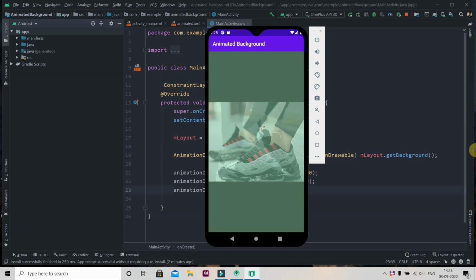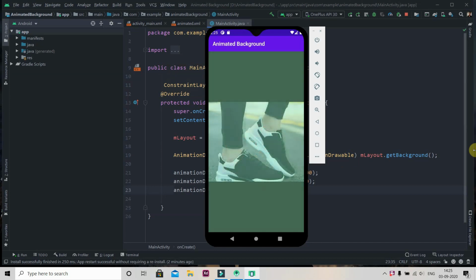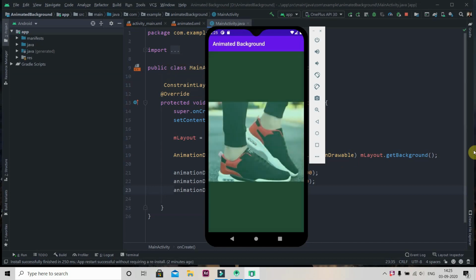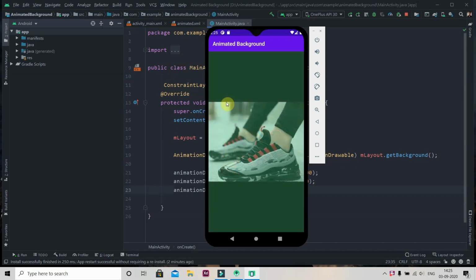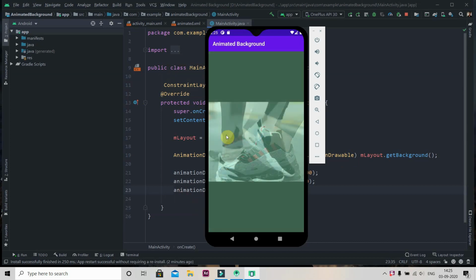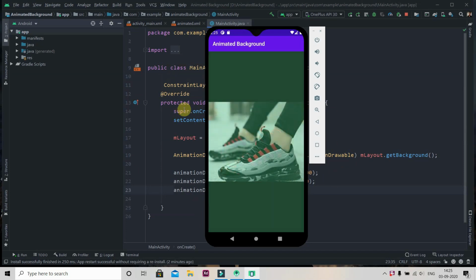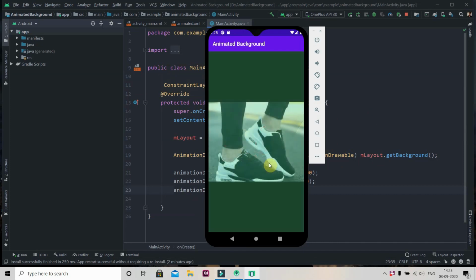In this video, we'll be learning how to use animated background in Android Studio. So we'll be creating this kind of app. I will use three background images and I will design them in Adobe XD. Later we'll implement them in Android Studio. So let's fire up our Adobe XD and start designing.